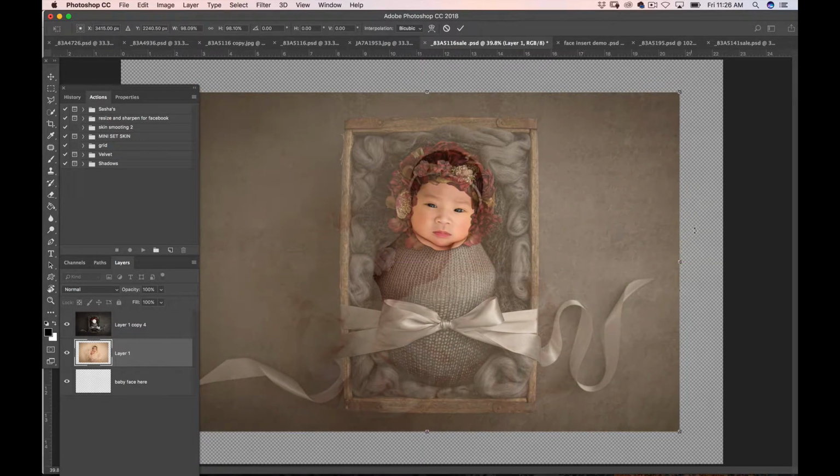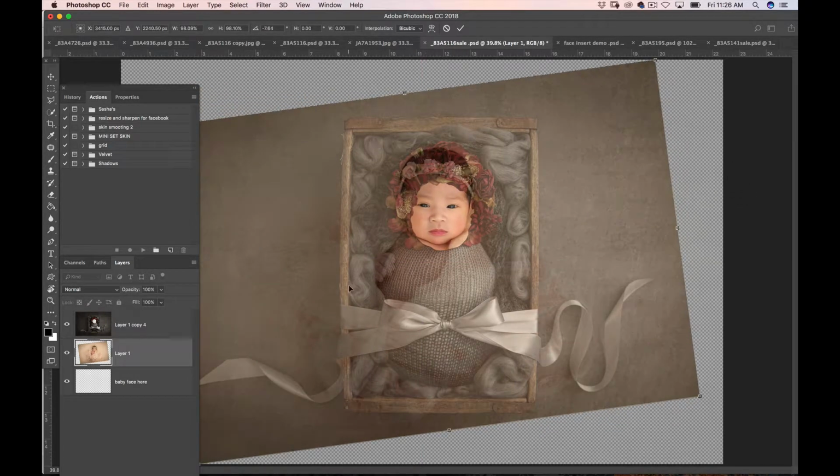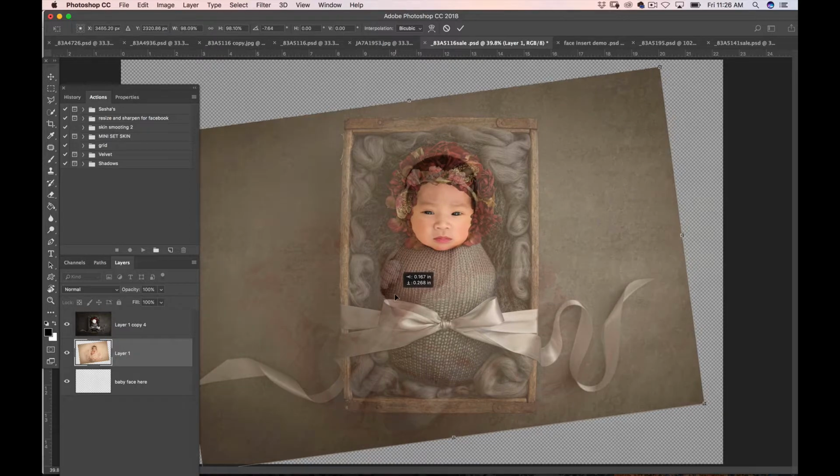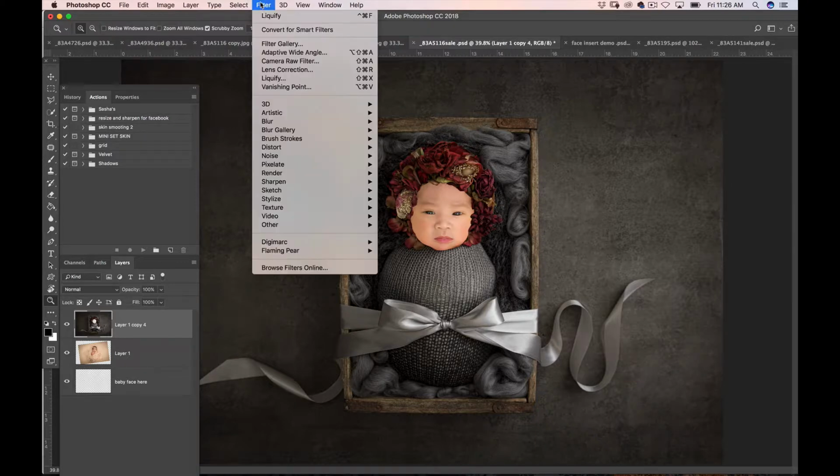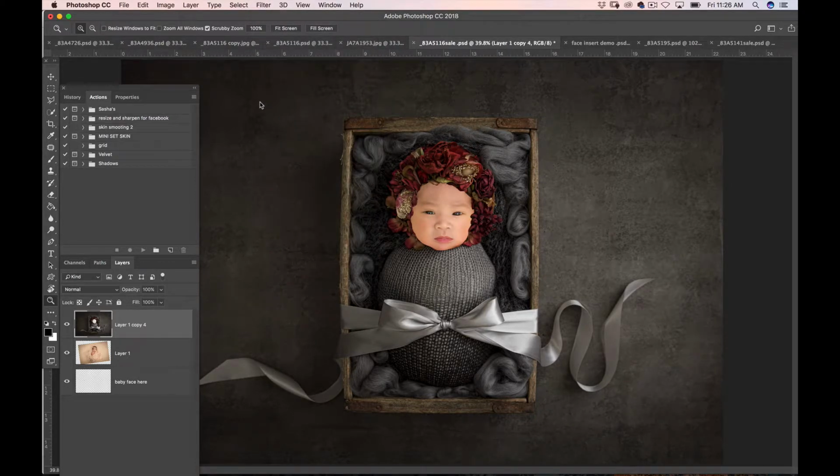I want to rotate that baby a little. Again, make sure the shadows are on the side, which this one doesn't have. That's why I'm showing it to you. Now that looks approximately the right size, and I'm going to click here. Then I'm going to up the opacity, and I'm going to go to Filter, and go Liquify.